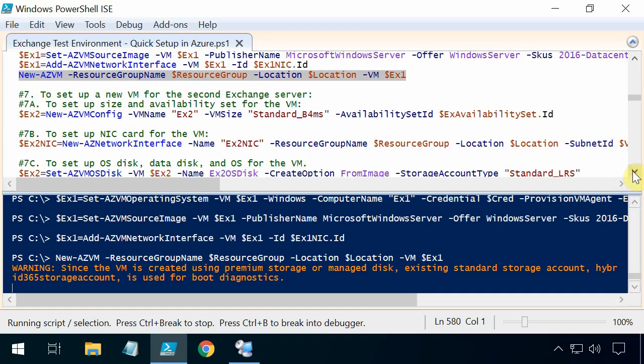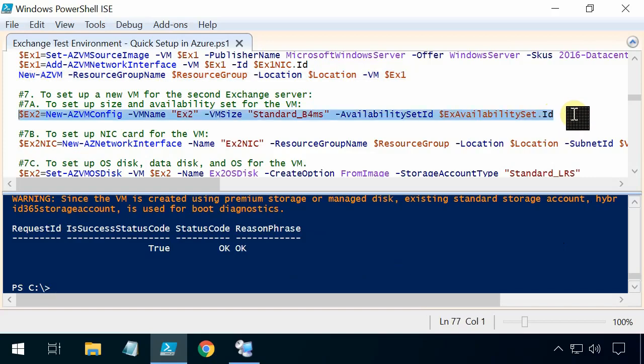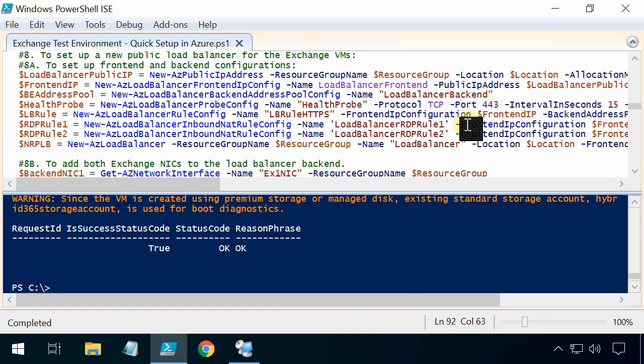It will take a while to set up this VM. Let me pause the video here. Okay, the first Exchange VM is set up. Now in the same manner, we will set up the second VM as well for the Exchange. So that is also done by me.